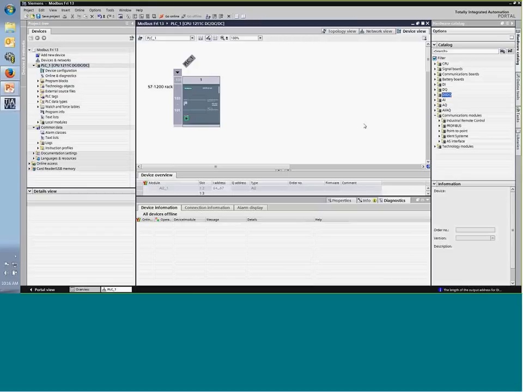Let's go ahead and add a Profibus RS485 module. If we go to communications modules on the right side, for Profibus we see CM 1242-5 and CM 1243-5.